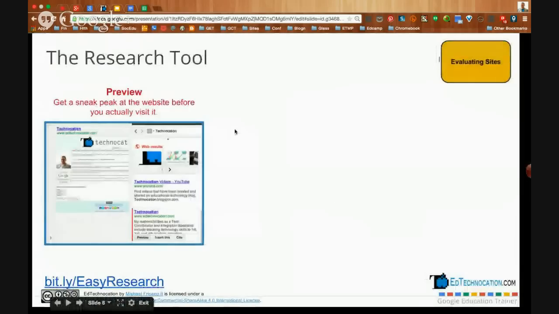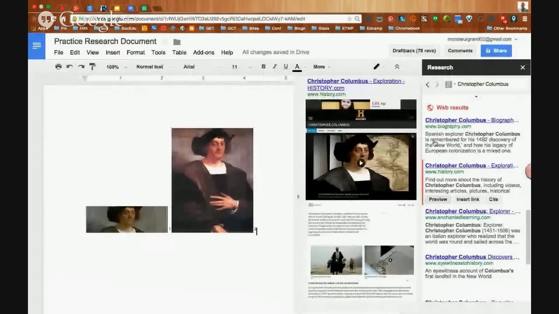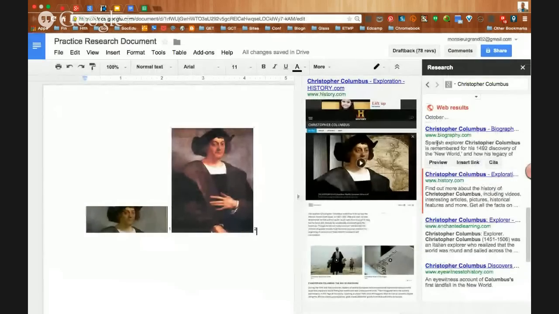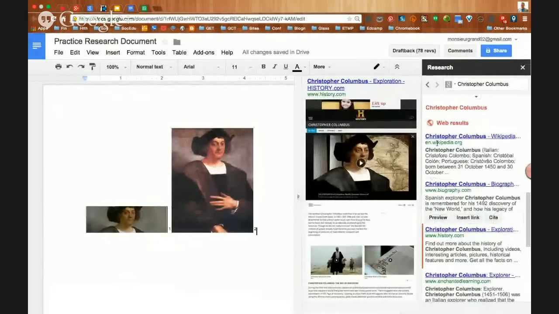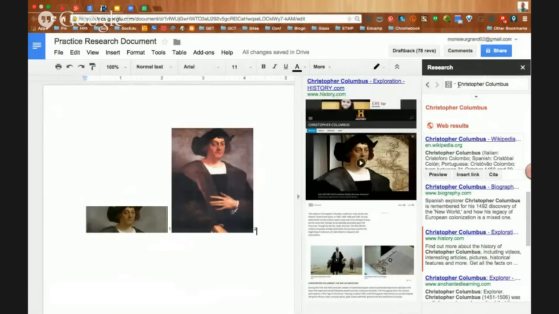The question was, when you're searching in this research tool, is there a way that you can actually get results in another language? So is there a way to set your search for another language, or is it only English results? No, I think it depends on how you use the search bar.